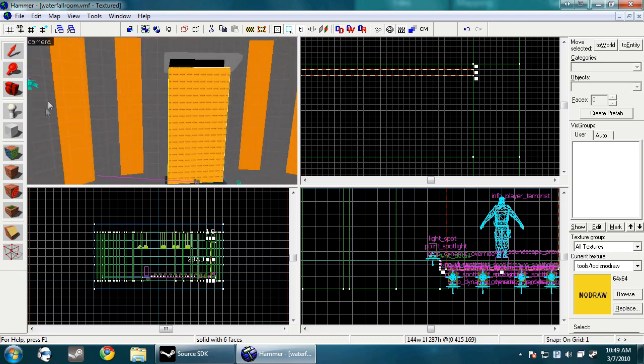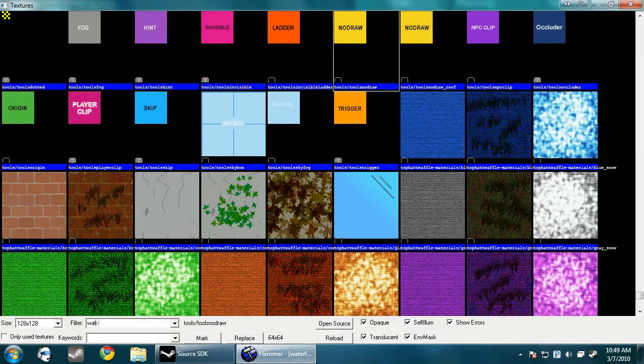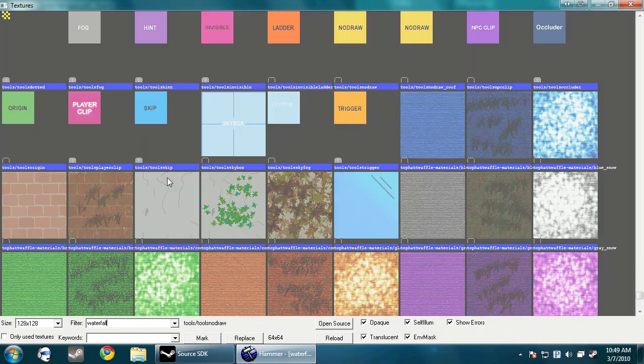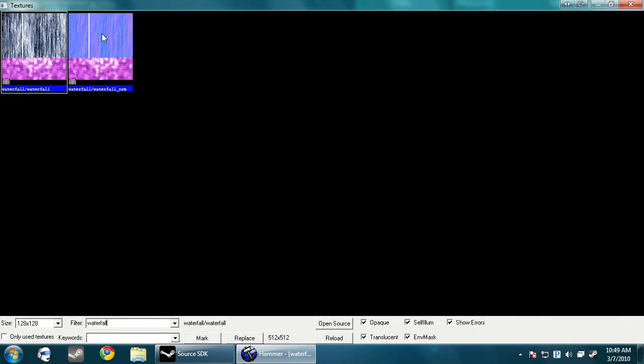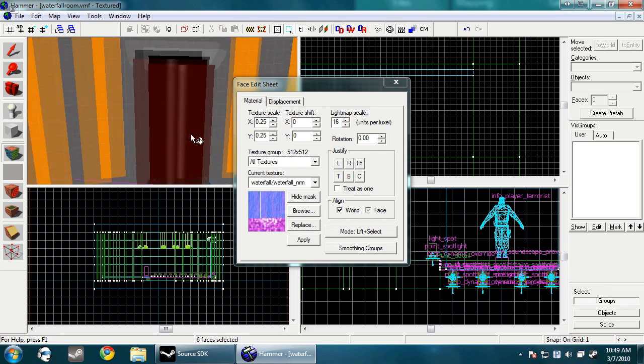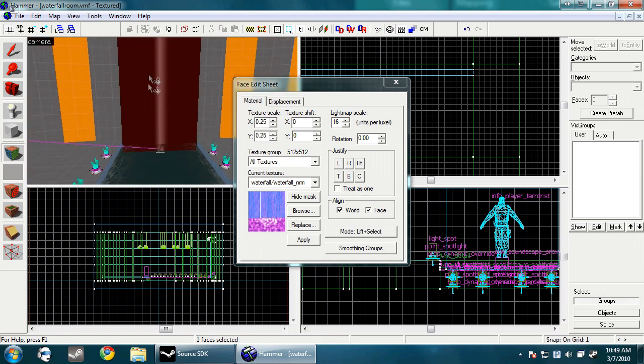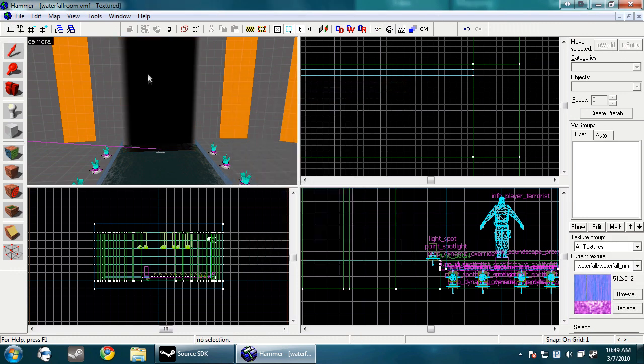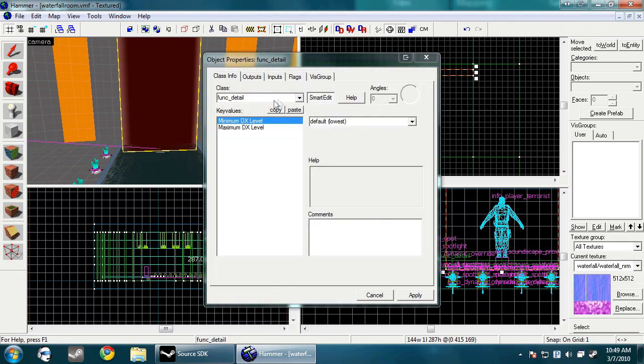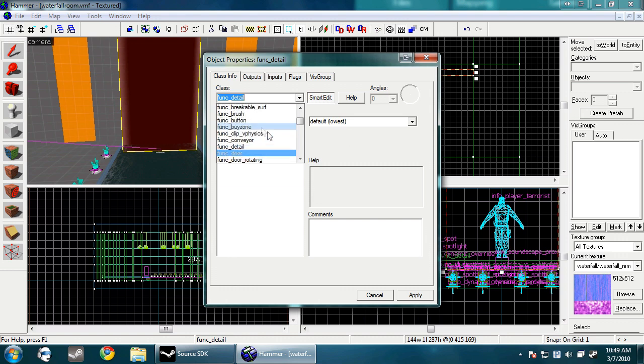So now once we have one brush here, you want to browse for waterfall in your face edit sheet. Select the one that looks like a normal map. Then click on it. You'll see that you have black with a transparent line. If your line is in the middle like mine, just click Fit, and now you'll see it changed the X, Y and X, Y in the texture shift. On the scale, you want to make both numbers match whichever number's lower. Then you hit Apply. Now you want to press Ctrl T and make this a func_brush.